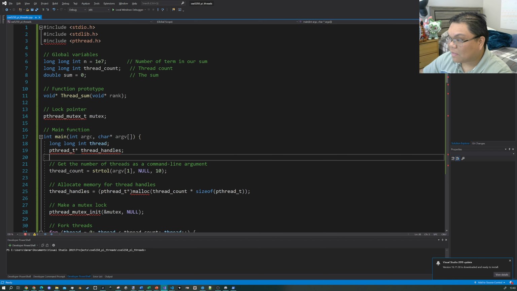But anyway, try this out. Try this program out for yourself. See how long it takes to run the program with busy waiting and with the mutex. And we'll come back next week and pick up from there.